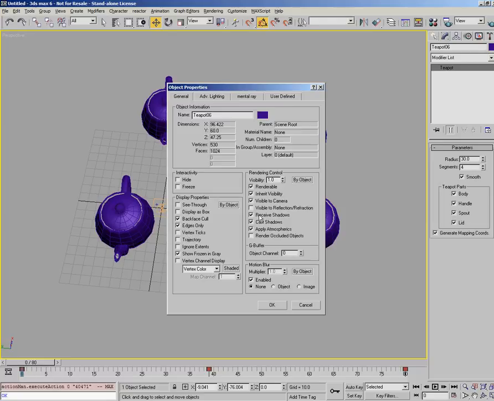So, you've got these various options here for working with rendering. Over here, you've got viewport display options. Is the object see-through in the viewport? Does it display as a box? Backface culling on, lots of different options there. You've got interactivity options here. Is it hidden? Is it frozen?